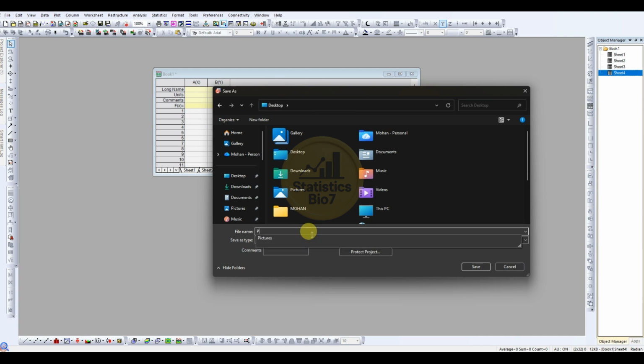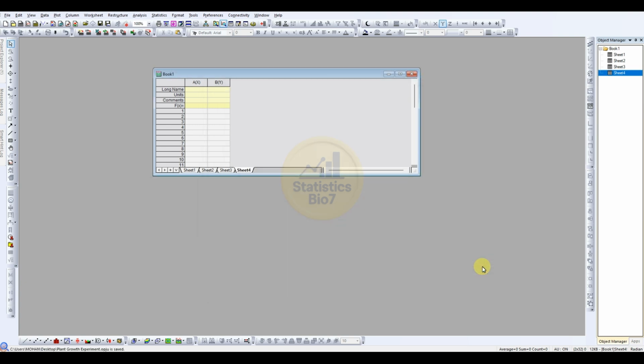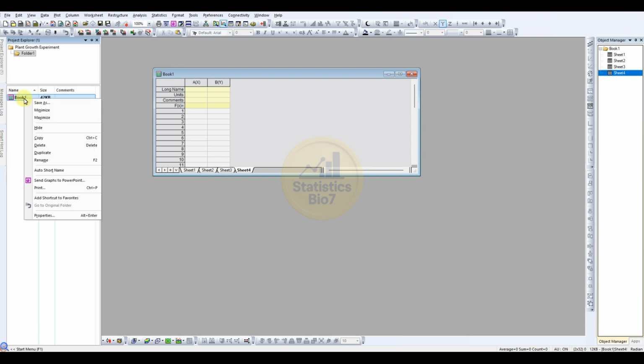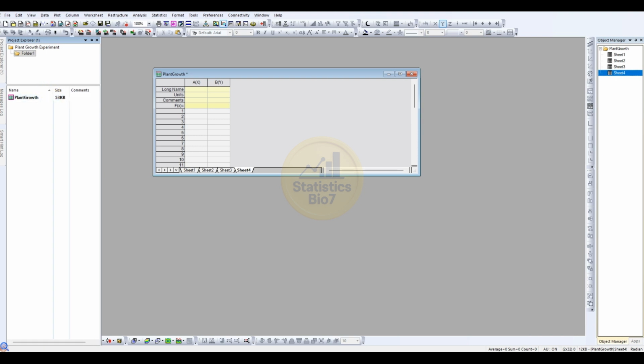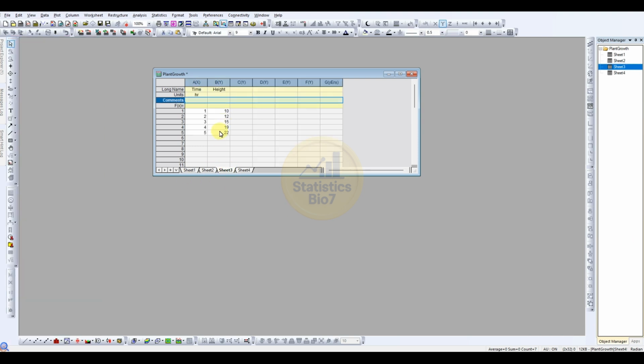Project. Plant growth experiments for the project. This is a workbook. Plant growth. So I change it to plant growth, and our project name is plant growth experiment. Our workbook name is plant growth, and the worksheet is the raw data. So this is the raw data, the average value and the ANOVA result.